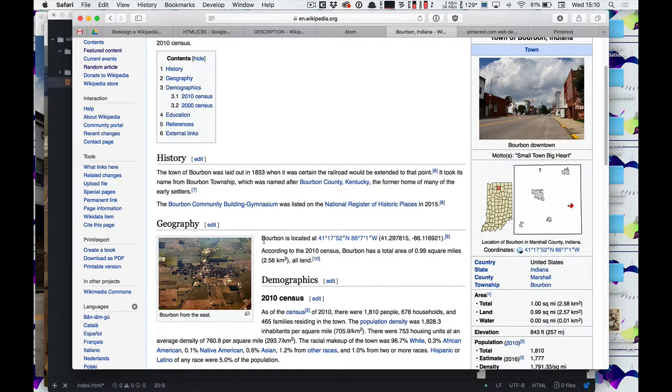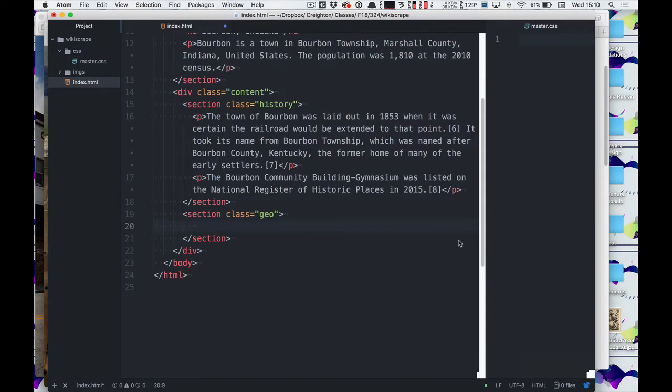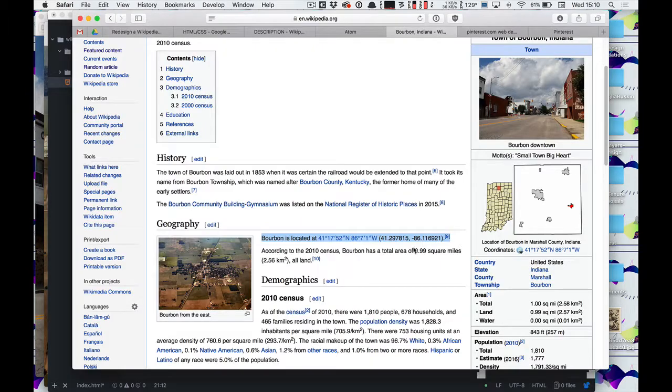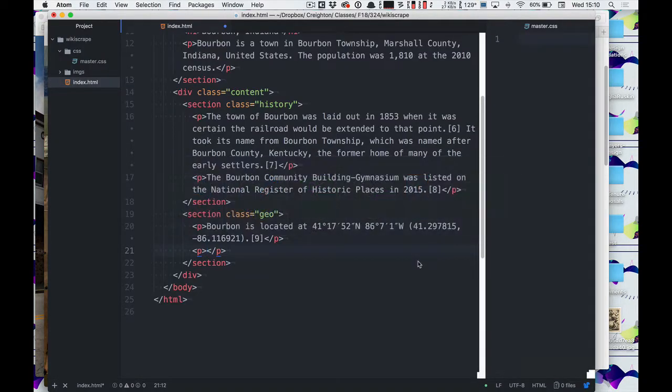All right, so one line of that, so that's one p tag. There's another line. It's almost one square mile. That's so great. I'm so proud.